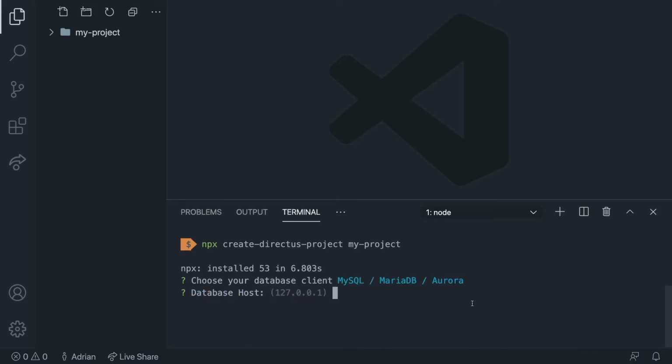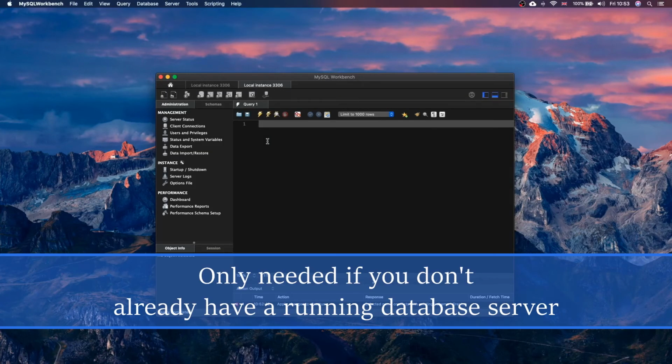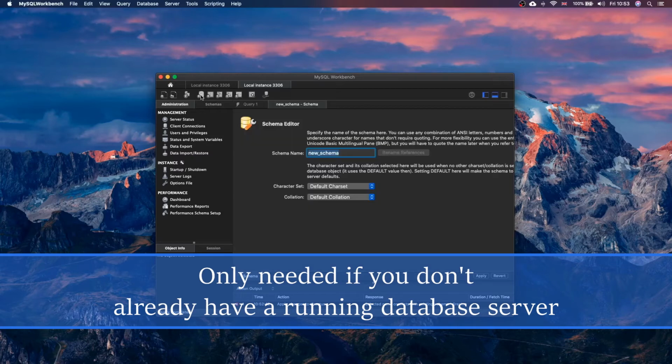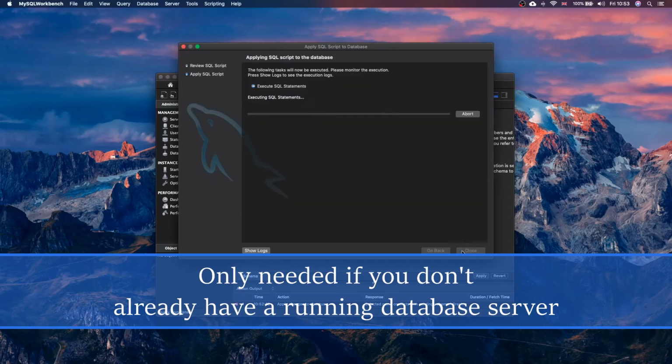It just installed the necessary database drivers, and now you need to select a few options. For the host, just click Enter, for the port as well. Now we have to create our database. I'm using MySQL, so I'll head to the MySQL Workbench, and there I'll create a new database. This process is going to be different depending on which database you're using. I'm going to head right here to create a new schema, and I'm going to name my database Directus. Click Apply, and that is going to create a new schema or a database called Directus.